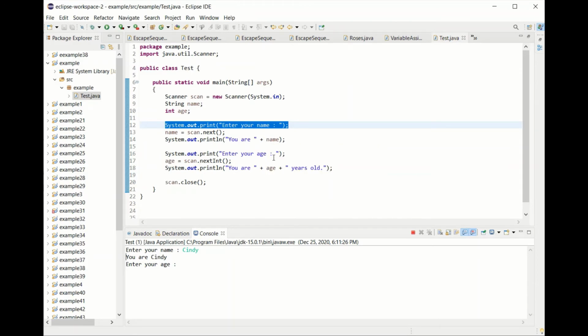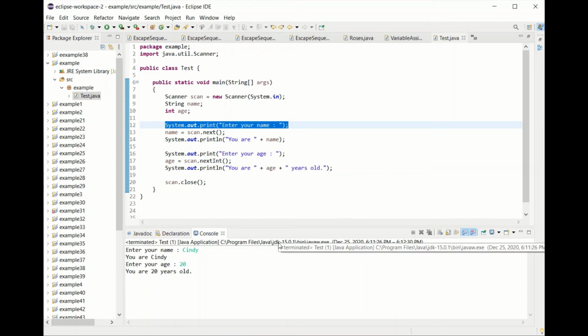And next, "enter your age" is printed out. And here I type 20. Then if I press enter here, I didn't press enter right now. So if I press enter right now, then 20 will go into the age variable. Then "you are 20 years old" will be printed out. Okay, then I will press enter here. Then "you are 20 years old."